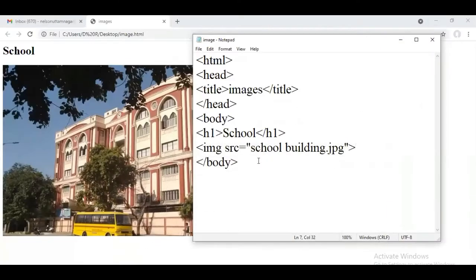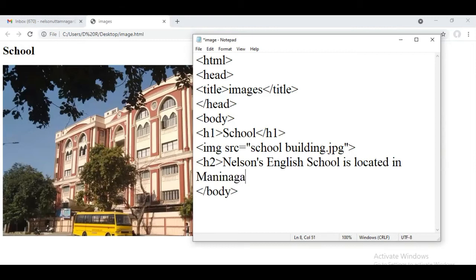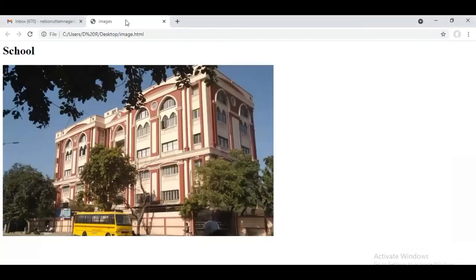But we are going to use another heading, that is H2 for example, because H1 we have used for the heading of that image. So I will type this. I'm closing this tag. I'm saving the file and refreshing this page. Okay, like this. So this way you can give information in your web page.